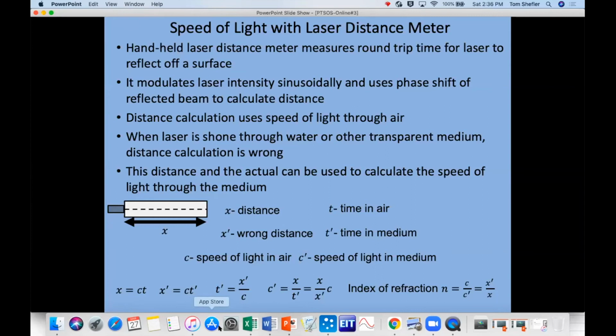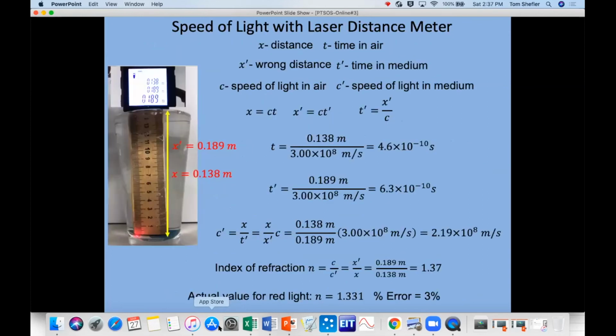And I get 1.36. And so it's not too bad. There's an issue with where I'm exactly holding it. I couldn't actually get it right down into the water, which would have made it come out a little better. And so this just goes over an example.